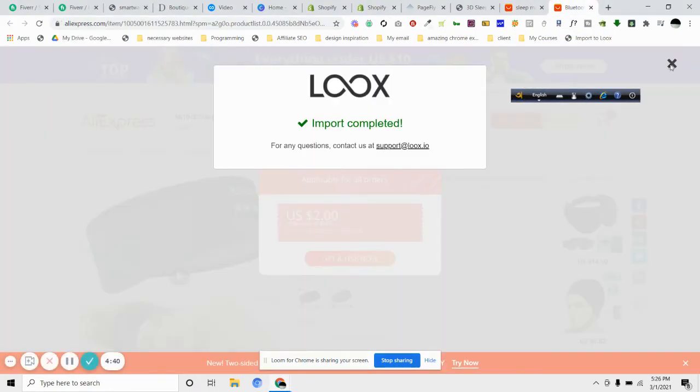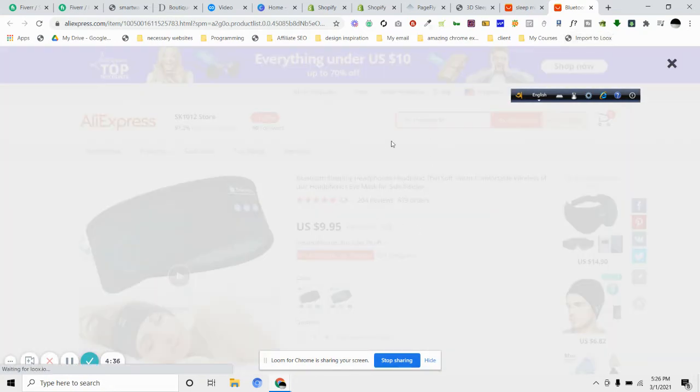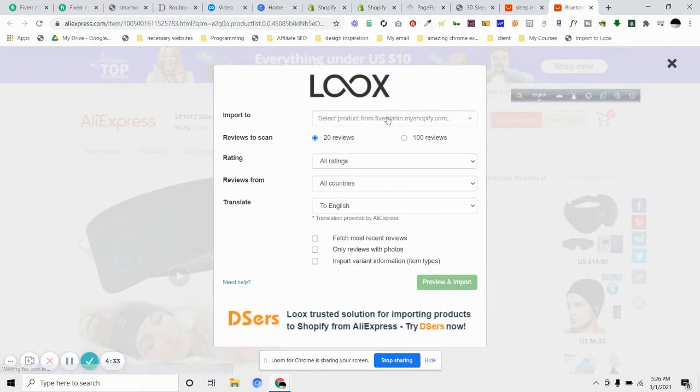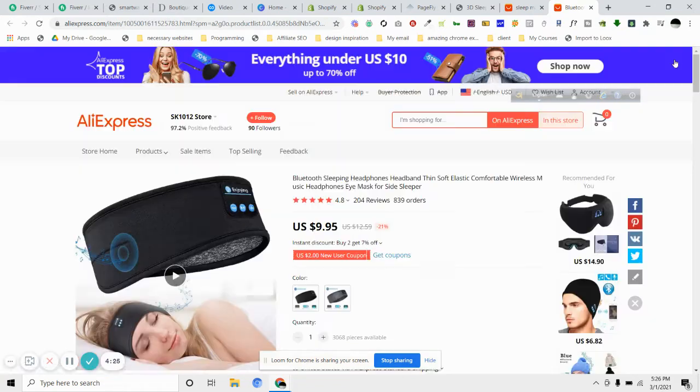I hope you have already added that. With this you can import the reviews to any of the products you want, with the condition of only with photos or not. With a specific product you will select from your store and add in your store, so that will add the reviews to the particular product. And then the next task is to show that with PageFly builder.